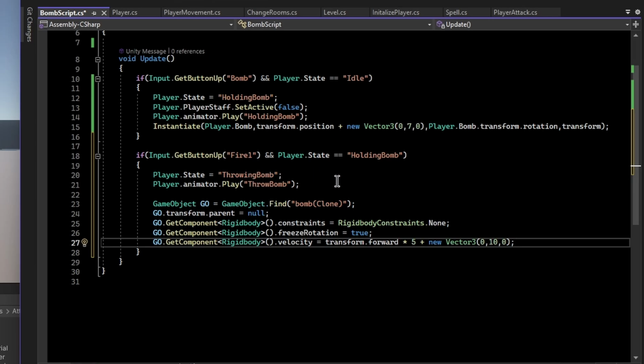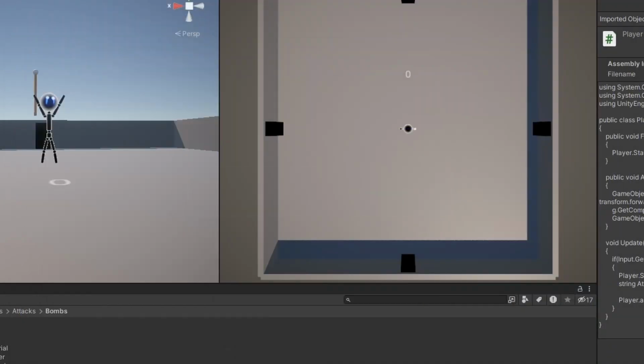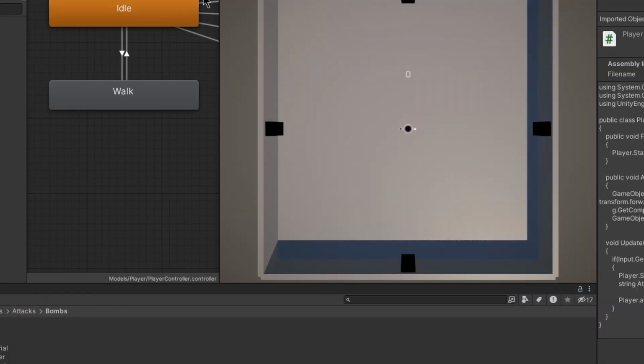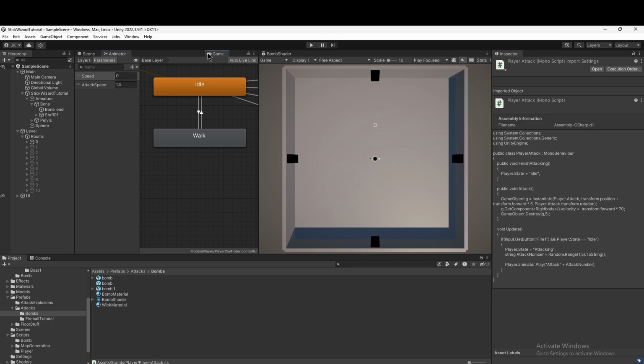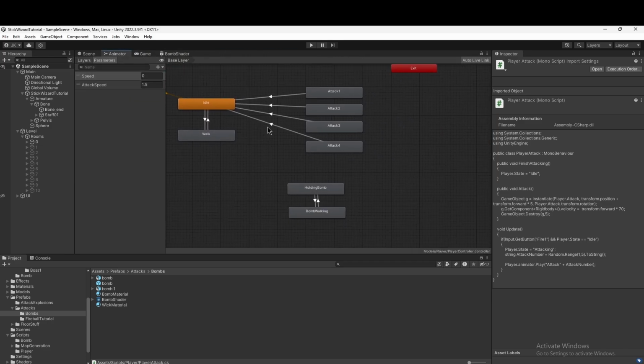I'm not too sure, but so we need to make this animation. So we're calling this throw bomb animation. We need to actually do that. So let's go to the animator. And let's actually move the game and the bomb back into the main thing. And we'll just go to the animator so it's full screen.